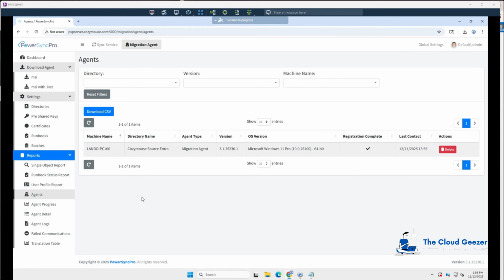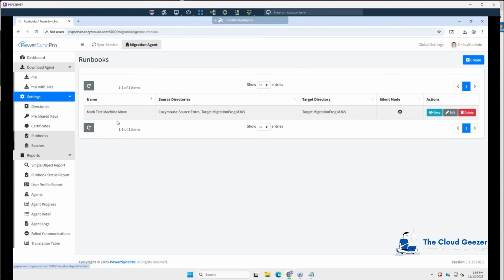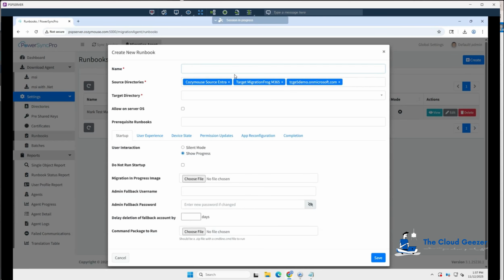So if we go to runbooks here, you'll see that I've got a machine move here. This is actually for a different one, so I'm going to be setting up a brand new runbook. This is a previous migration I did. I wanted to leave a nice blank one so we can set up this runbook, because what the runbook is, it's really how everything is working on that particular migration, and the batches are the machines that we assign to those runbooks, and we put the timing on the batches. So the runbooks are important because that really is the definition of how the migration is going to be working. So here we're going to say create a runbook, and we'll give it a name, and we'll say here Cozy Mouse demo, and source directories is no problem.